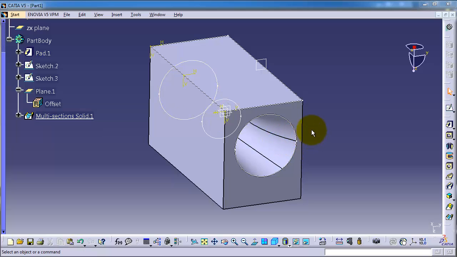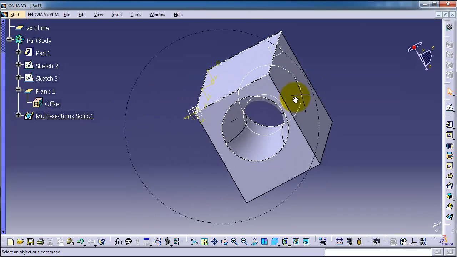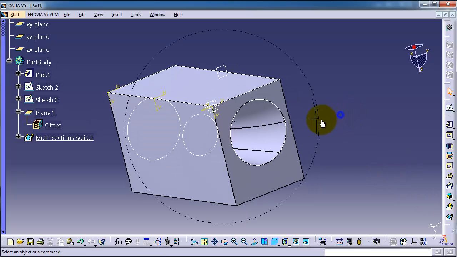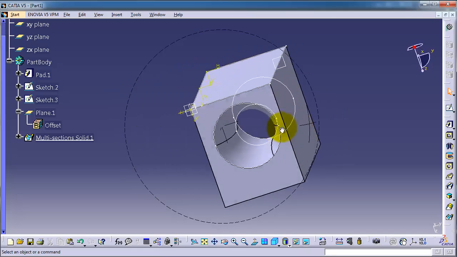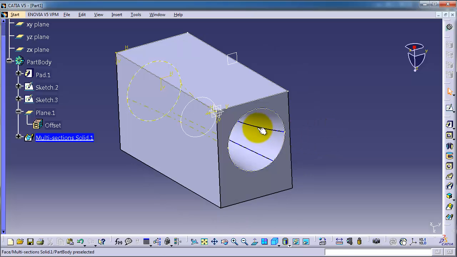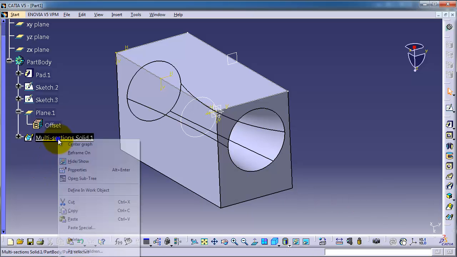Tutorial number 42. In the previous tutorial, we created the basic loft with just three sketches, and activated the multi-sections, and we created this loft. So now in this tutorial, we're going to make this loft guided with a spline, and it can also be applied on the multi-sections solid.